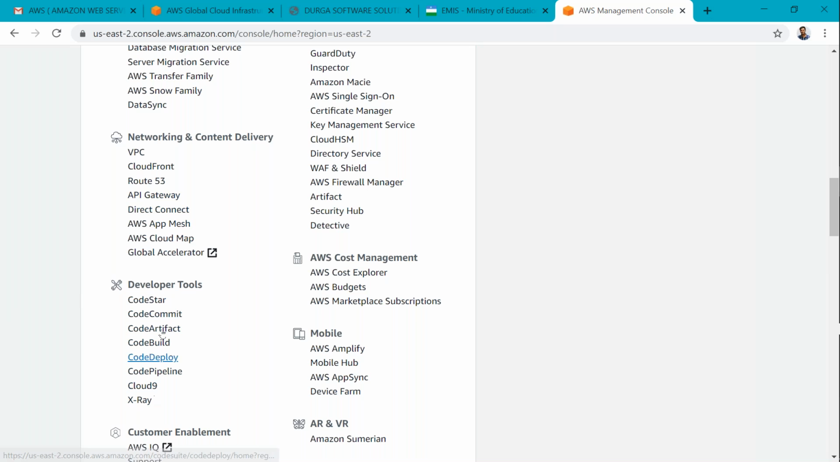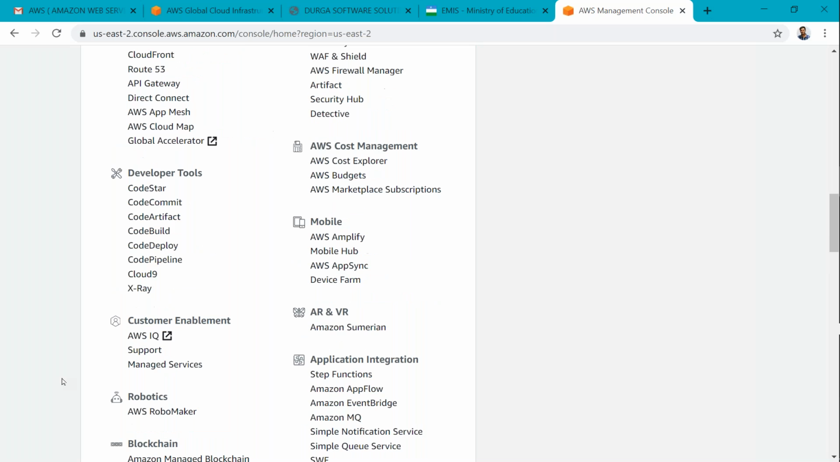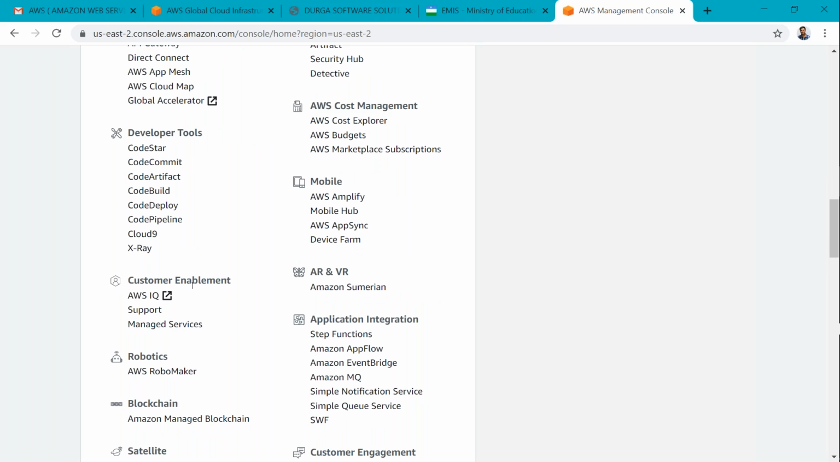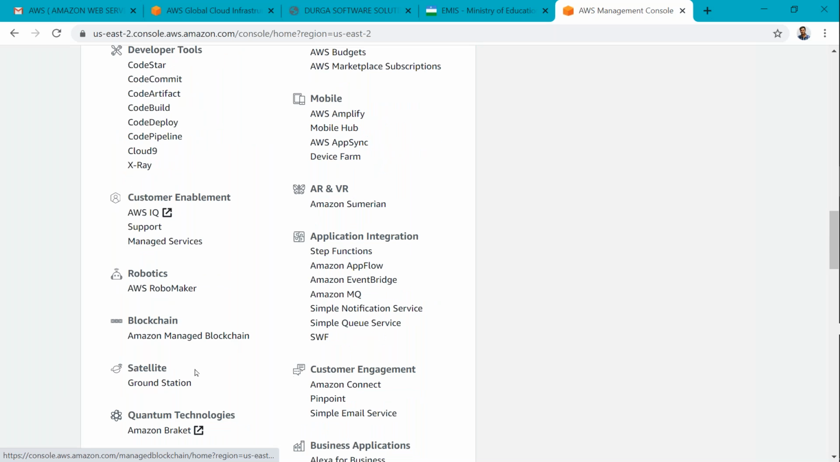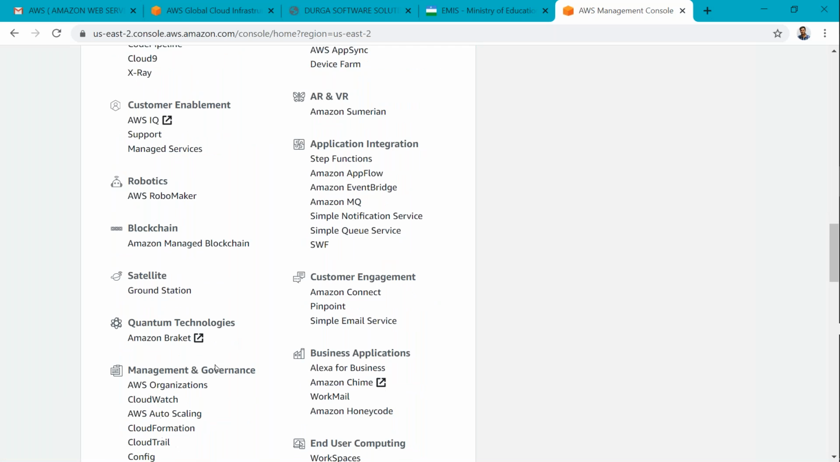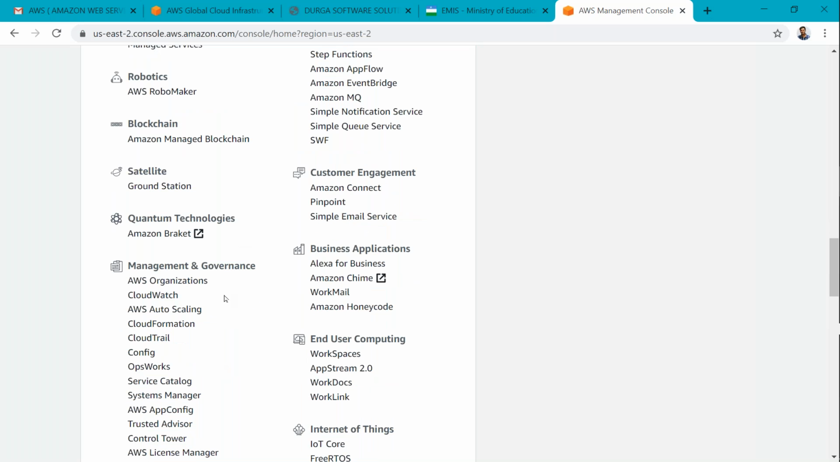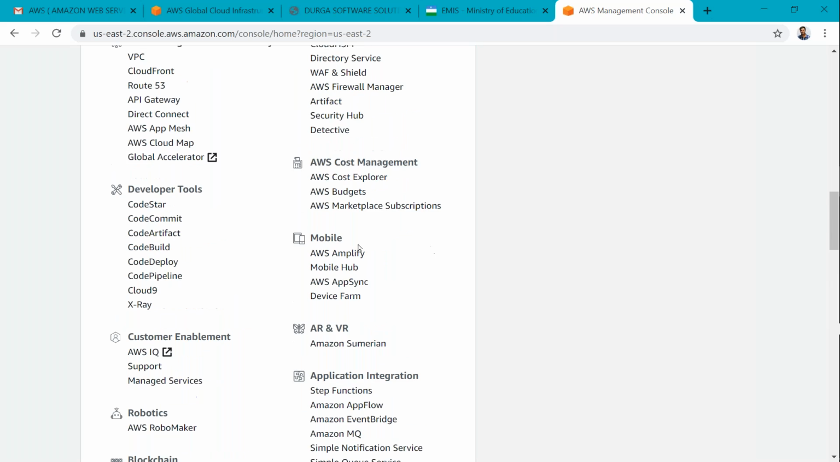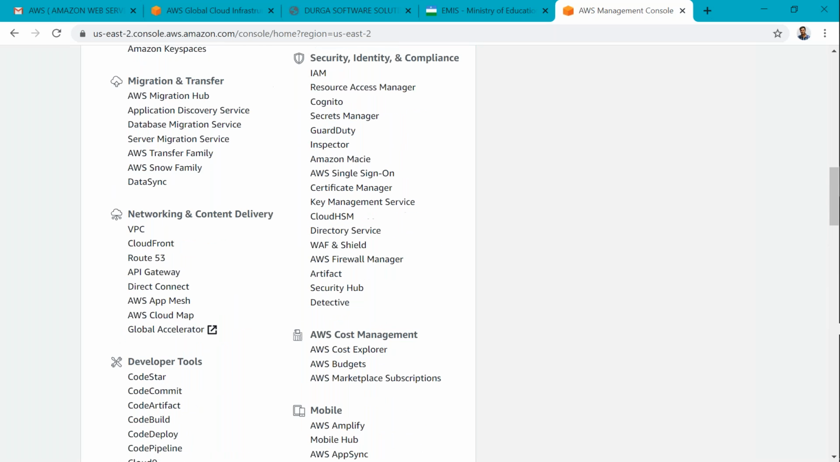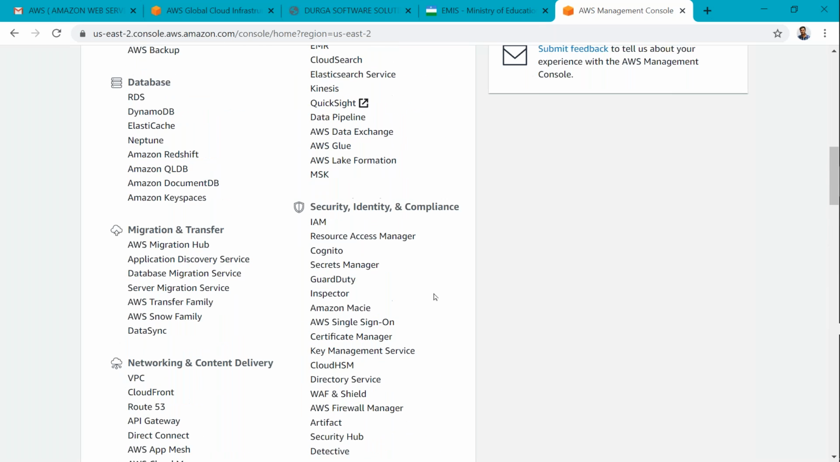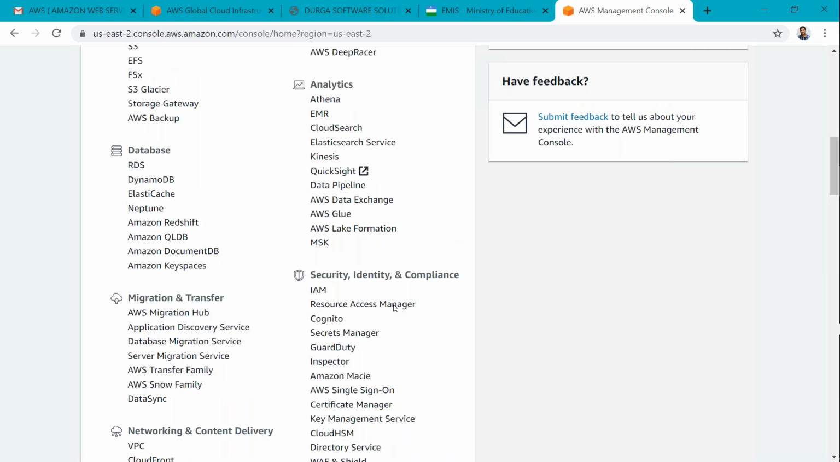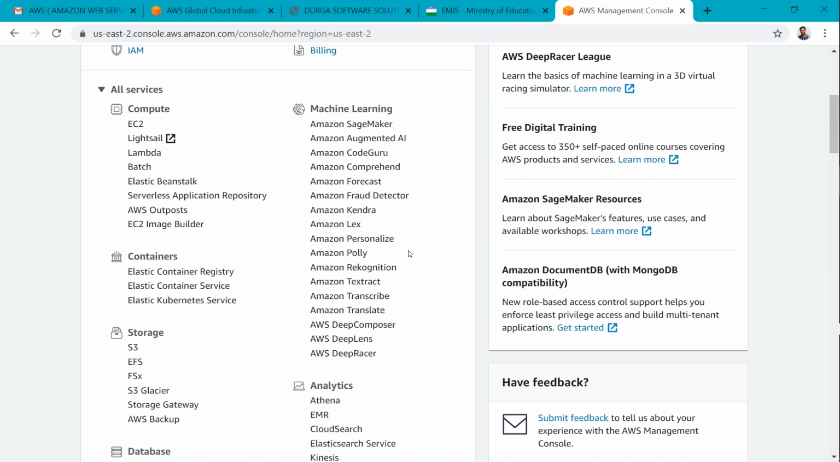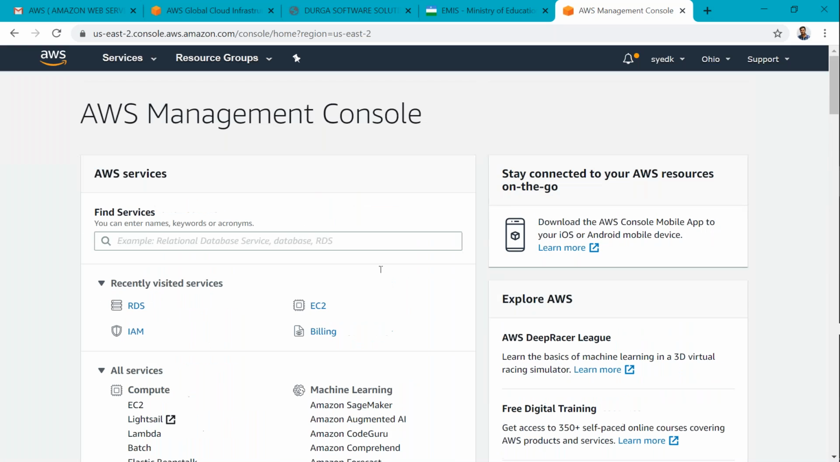Developer tools are there for our development people. Like some other features are there. Almost all, we have seen 175 plus services here. Various services are there, mobile related, where we can deploy the application. We have seen IAM. Like this, various services are there. Group is there, or we can click here.